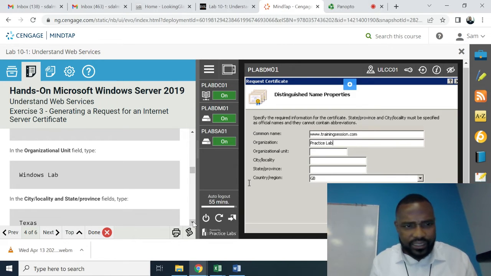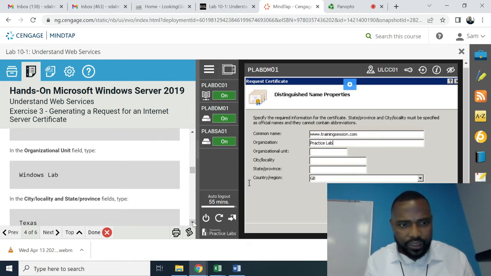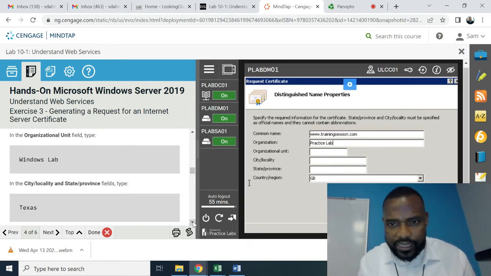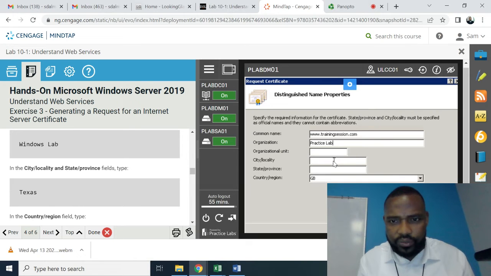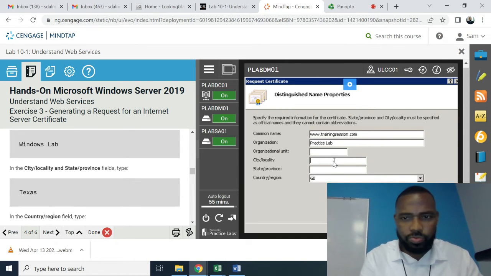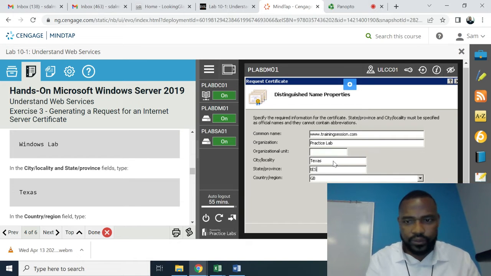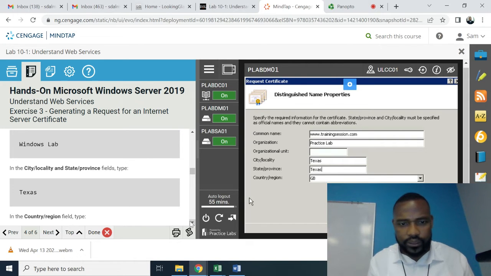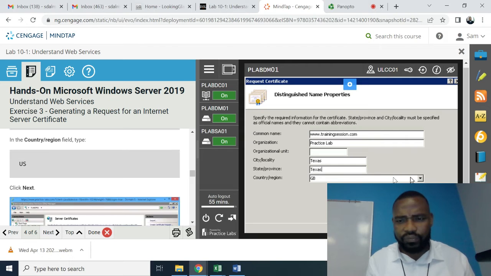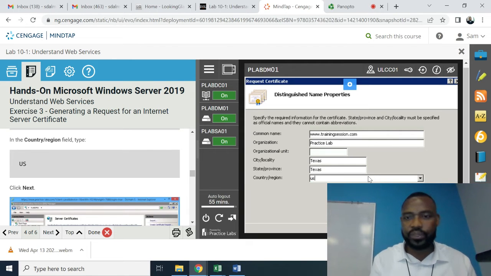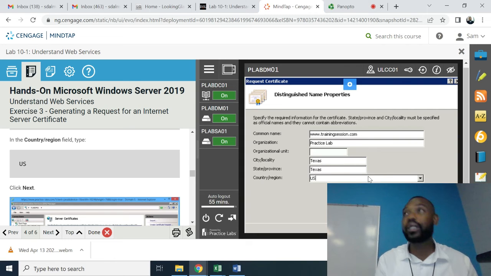And then in the organizational unit, the city or locality, and then state, we type in Texas in both. Okay. Texas. Okay. So in the country region, we find US, or we type in US capital, United States. And then we click next. Let's make sure organizational unit is there. Let's see.